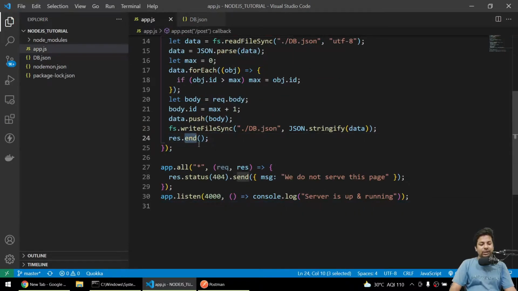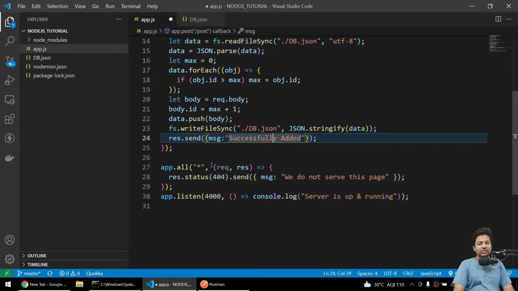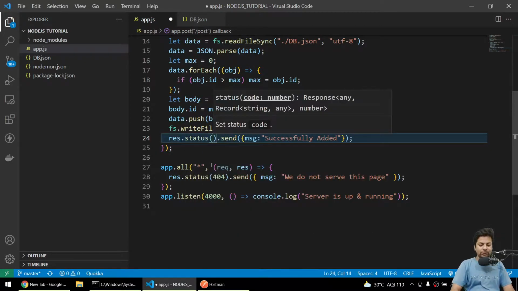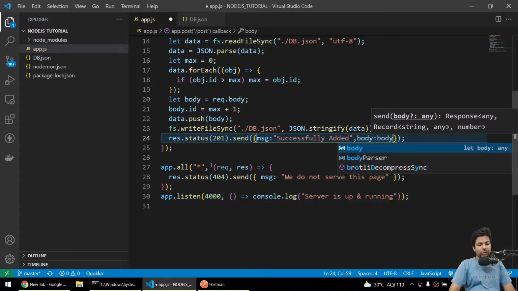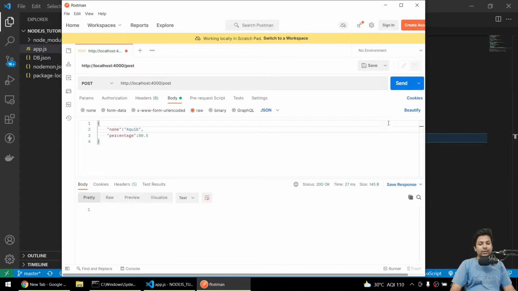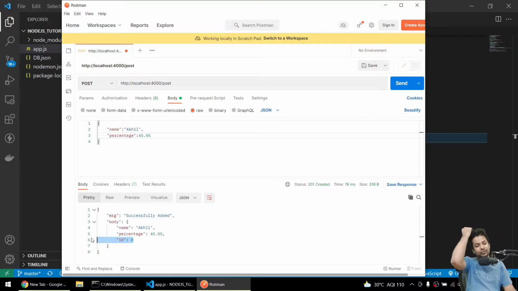Now in response we have to send the same data. We'll say res.send, message: successfully added, and obviously status 201, because when something is created we send a status of 201. After that I'll just say body: body. So I'll give back the body, so the user will know what stuff was added. I'll say again, Akhil, percentage 45.05. So you can see message successfully added, body, name Akhil, percentage, and we gave this ID to this person. So this was a post request.